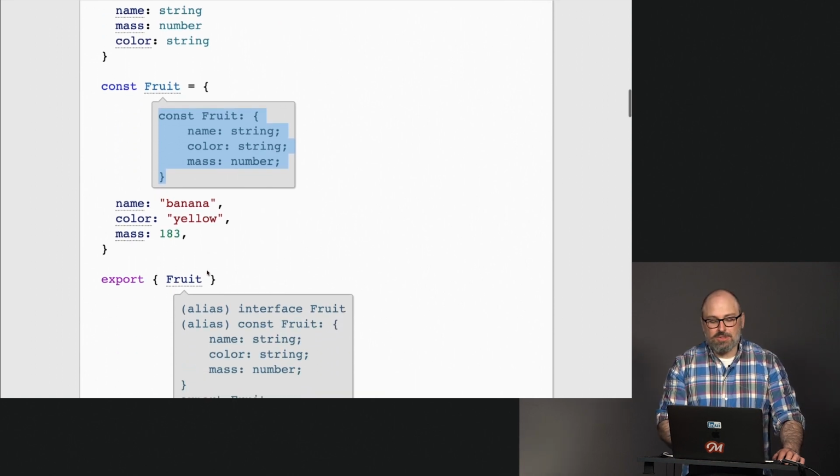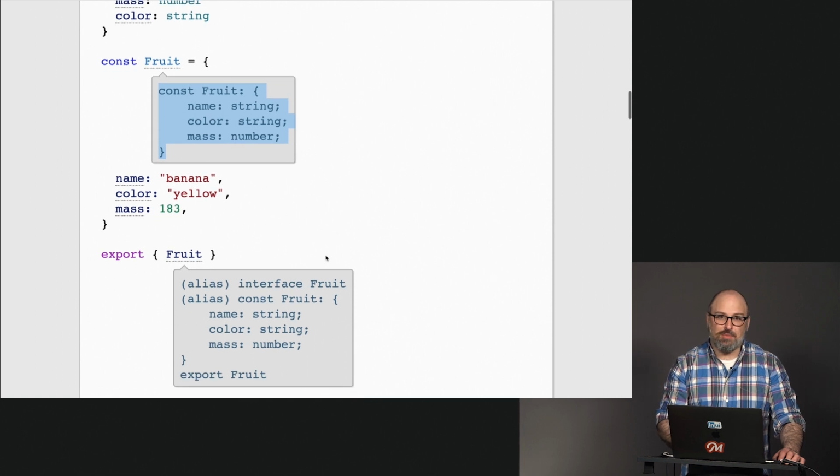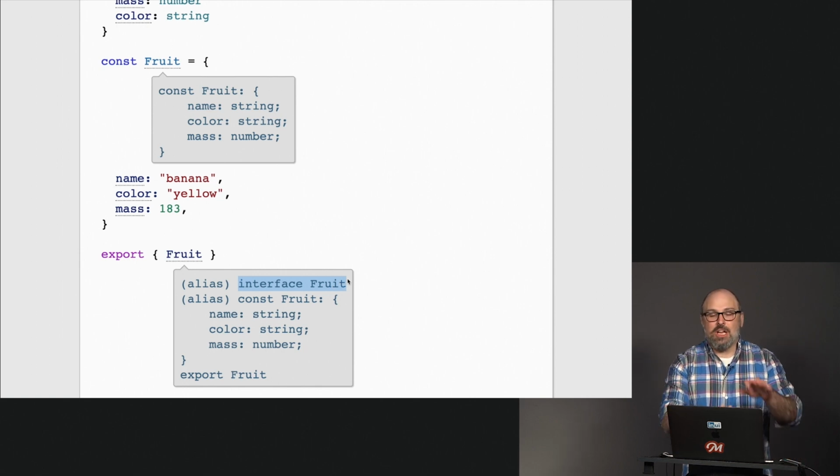But look at what happens when we attempt to export this as if we were exposing it outside of this TypeScript module. We can see this tooltip contains both. There's our const declaration and there's our interface. These are actually two things stacking on top of the same word, fruit.